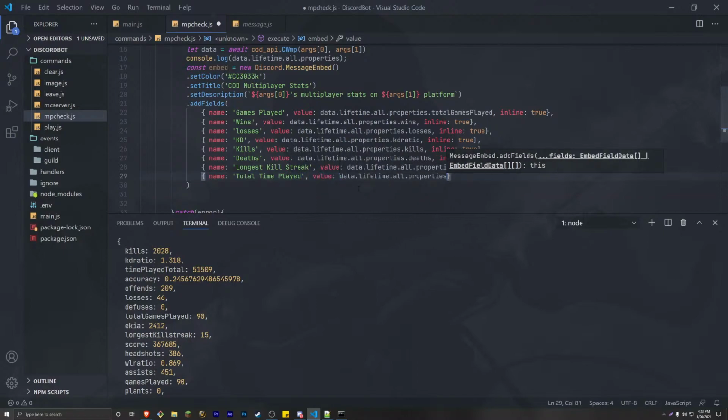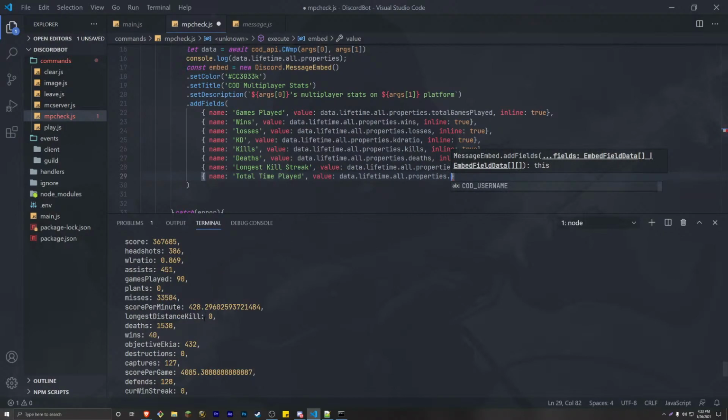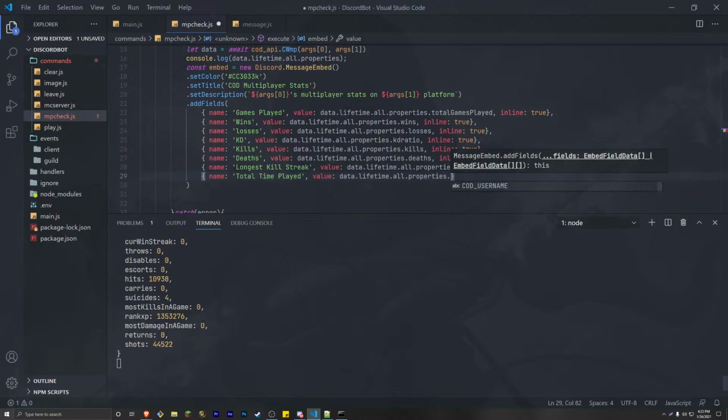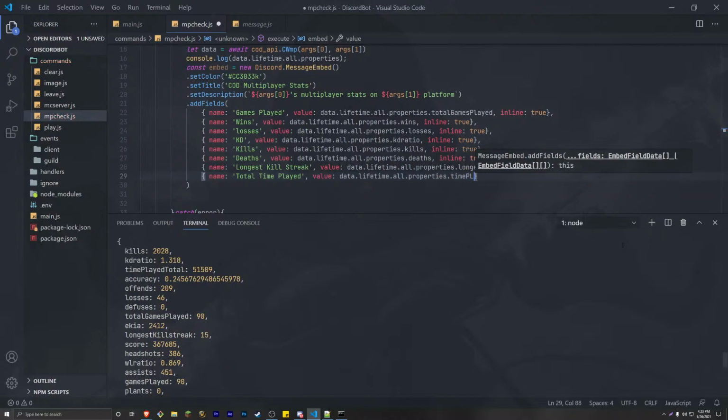Value is going to be this. That. What's it called? Total time played. Time total played. Time played total.